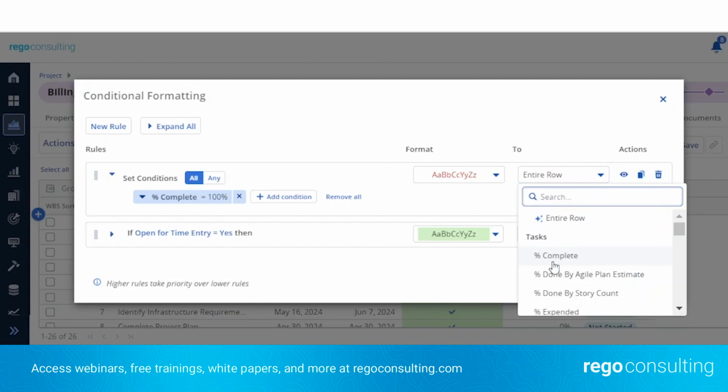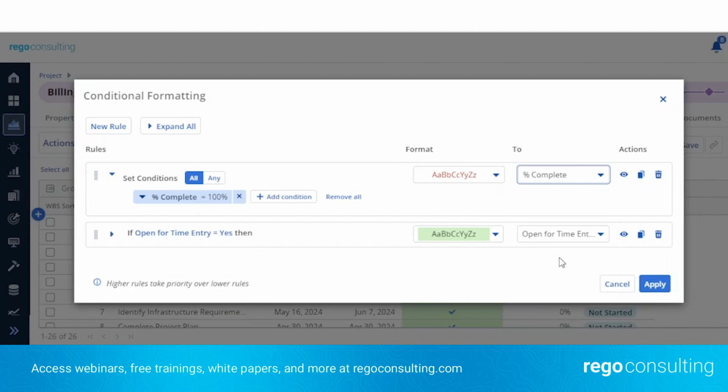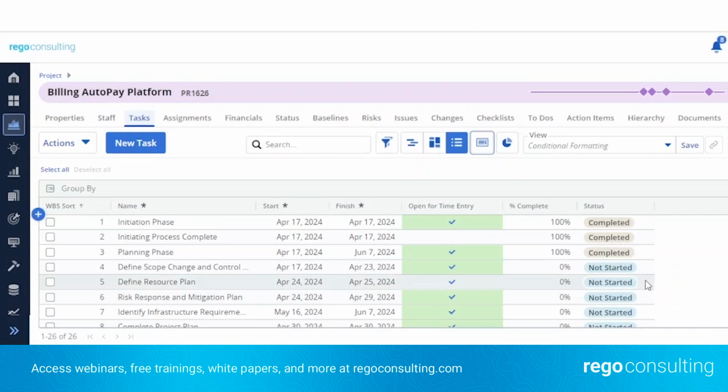Once I click on Apply, you'll see that my original rule is still firing and my Open for Time Entry cells are highlighted in green. And my new rule is also displaying red text where tasks are 100% complete. Now I'm going to go back into my conditional formatting and edit my rules to make the higher rule take priority.